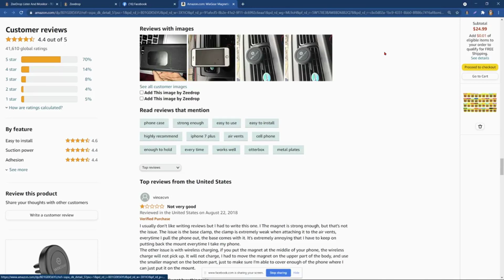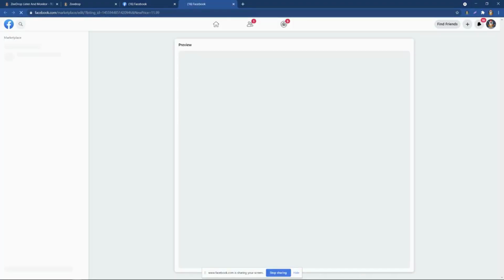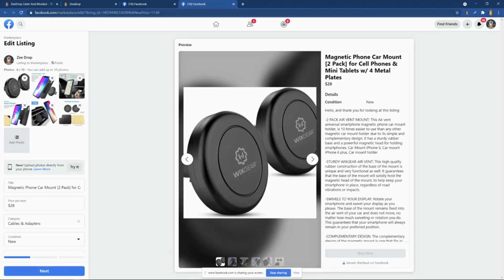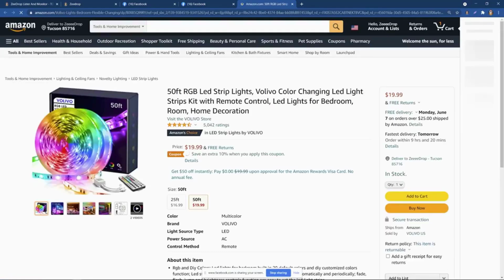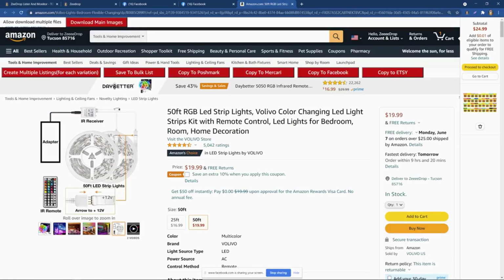All right, so it's going to run through. Something to note with ZeeDrop is some of the features you do kind of have to let it do its own work. If you have dual monitors, great. You can work on another monitor. And we're working to improve that.